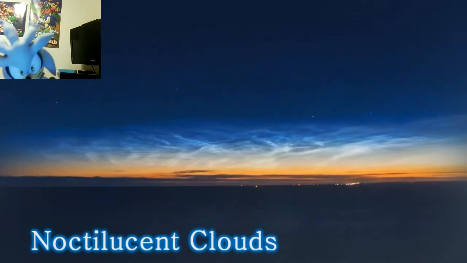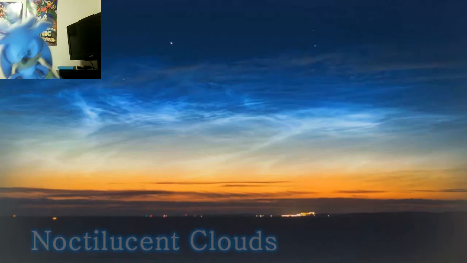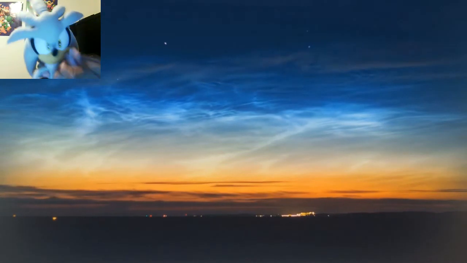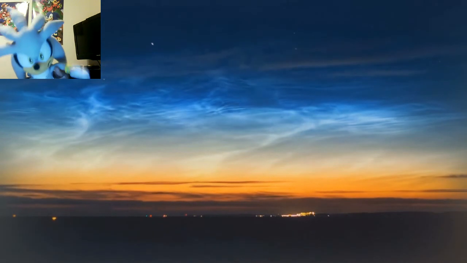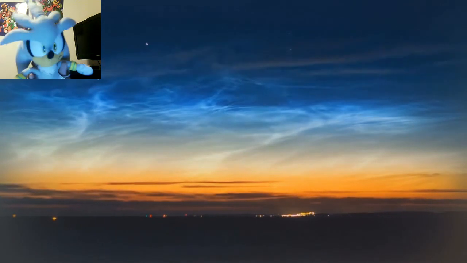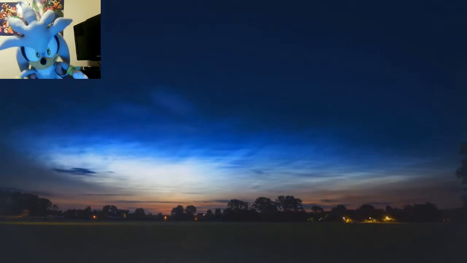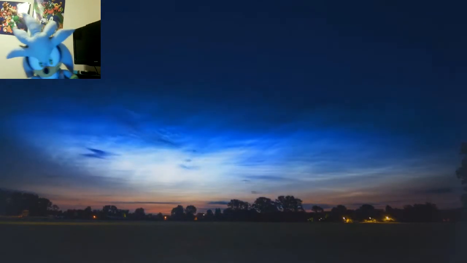Noctilucent clouds. Noctilucent clouds are atmospherically high clouds that refract light at dusk when the sun is already set, illuminating the sky with no seeming light source. The clouds are seasonal. So they are only seen from mid-May to mid-August.